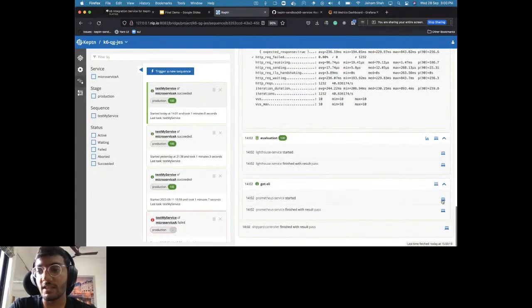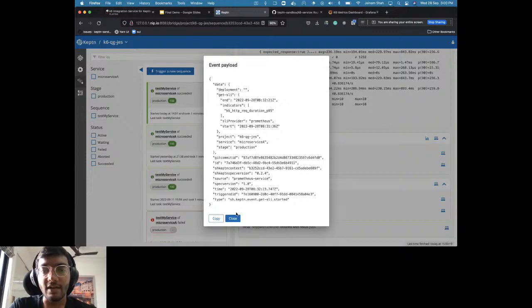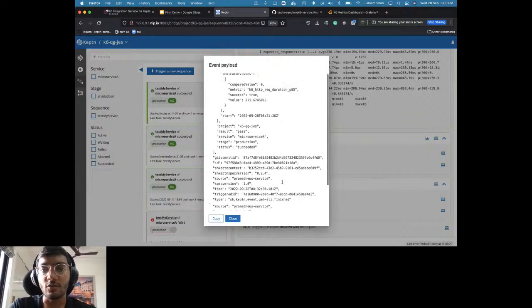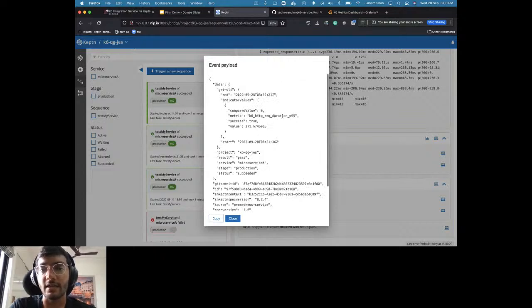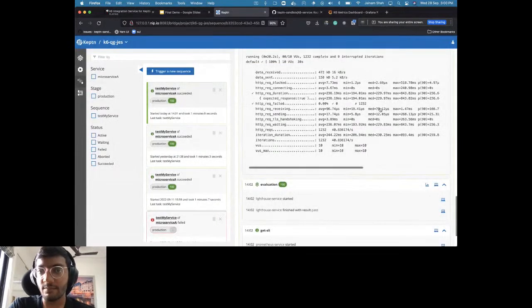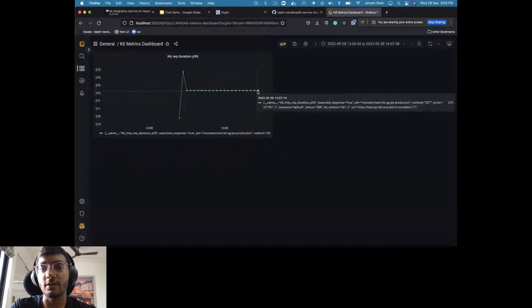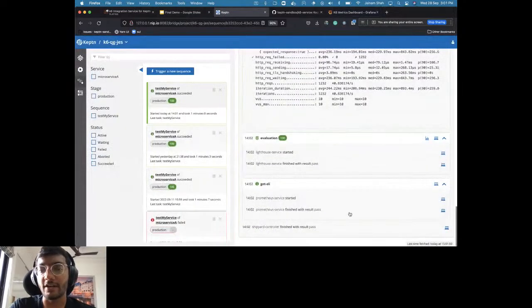Over here this Prometheus service would have started, and it will try to fetch the data from Prometheus. We can see that the metric is K6 HTTP request P95 duration, and the value is 271.67, which can also be matched over here as 261.65 from the output, and we can also verify that from Prometheus itself. So yeah, we are fetching the correct metric over here.